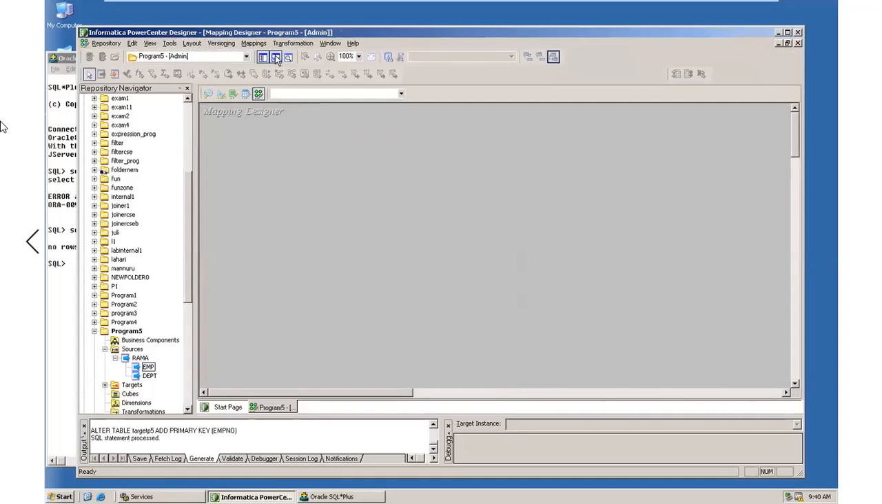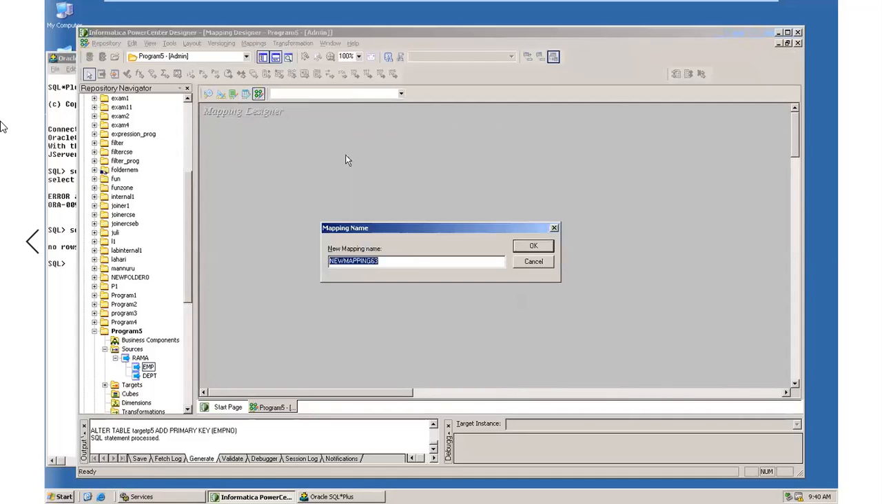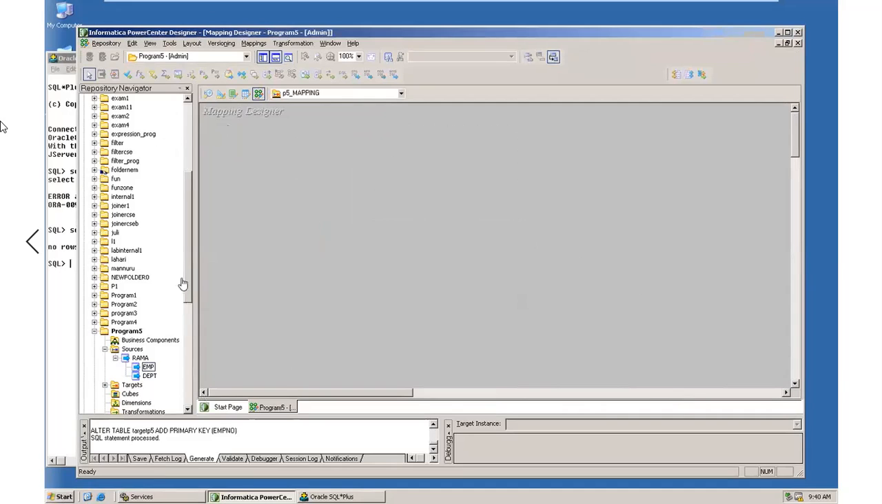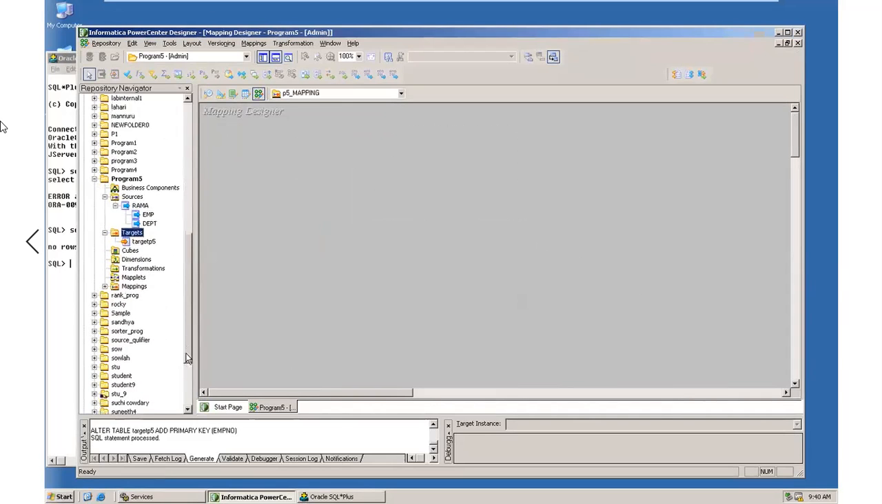Next, go to mapping designer and then click on create mapping. It is a naming convention. Give any name, P5 underscore mapping. Let us assume P5 underscore mapping. Click on that one. Drag and drop the source tables. Here you have two source tables. I took the two source tables.